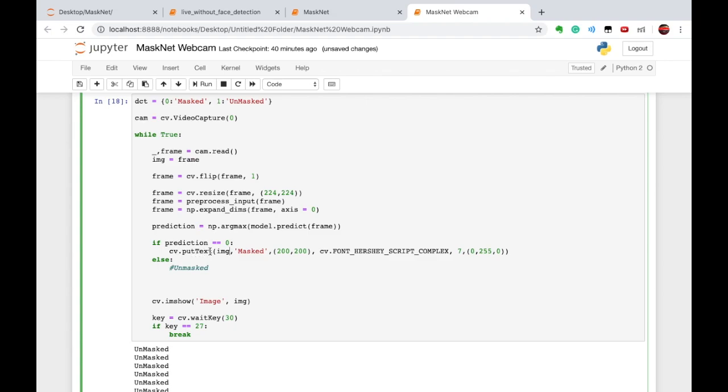So cv2.putText, and inside that we first have to pass which frame we need to write our text on. So img is our original frame which we are showing, so I want the model to predict and write on my image, this image which I named img. And what I need to write, I have to write masked because 0 goes for masked. Where I need to write, I am writing at the coordinates 20 and 200, that is 200 pixels from the top and 200 pixels from the left.